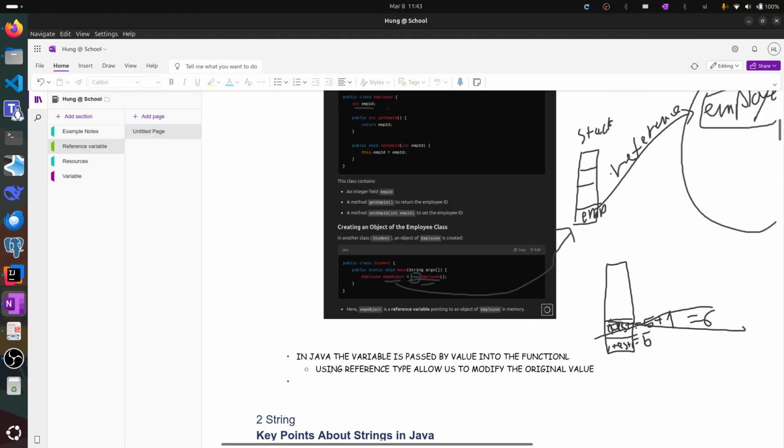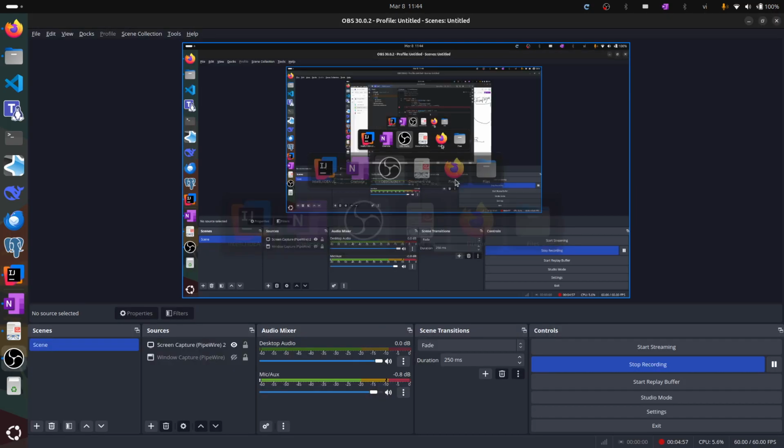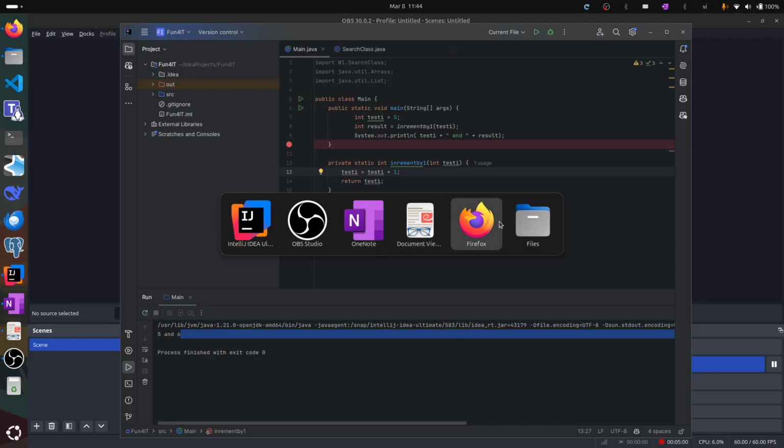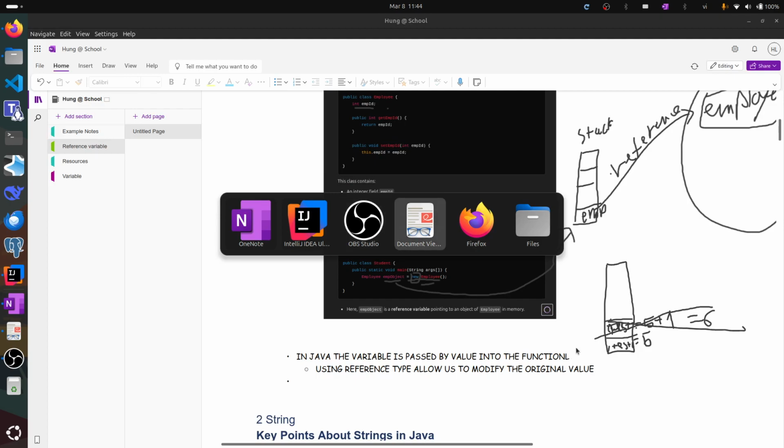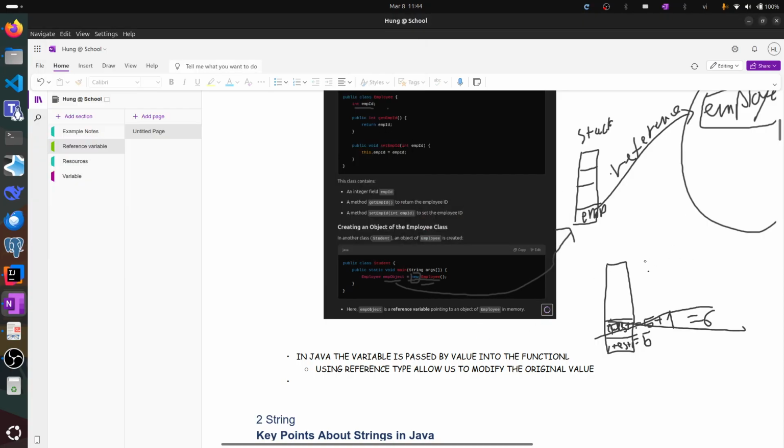So using the reference type allows us to modify the original value. What this really means is that we pass the reference, the address of the variable. This is the concept in Java. When we pass the pointer into the function, it makes a copy of the address. So the copy and the original are both pointing to the same heap. Whenever we change the data inside the heap in the function, it changes the data at the original address itself.